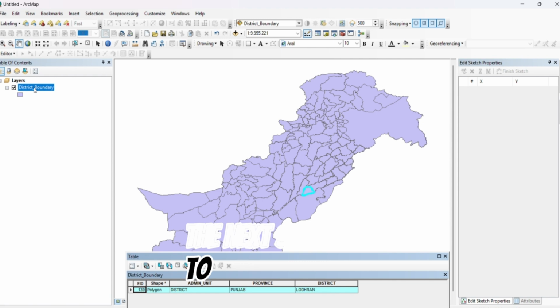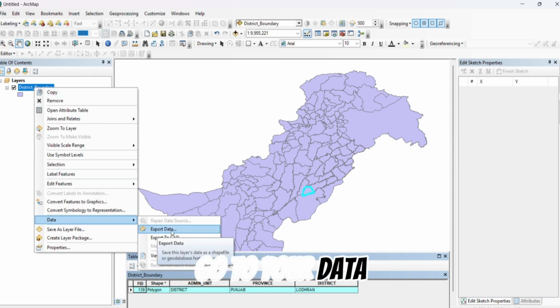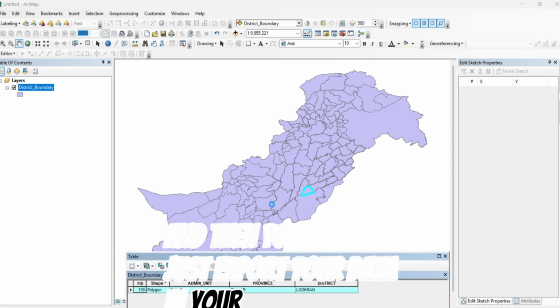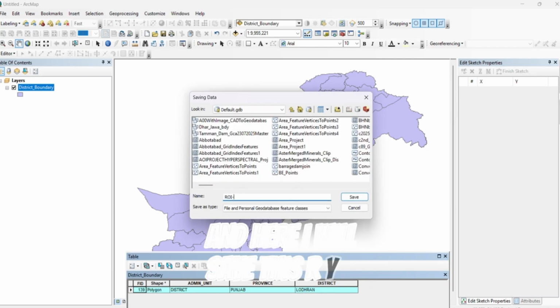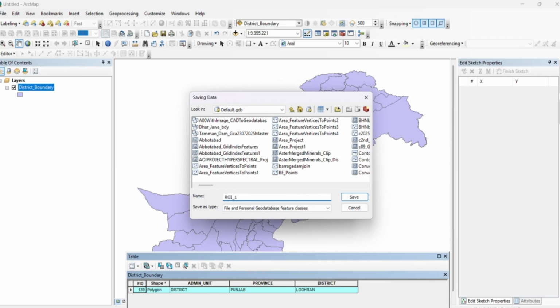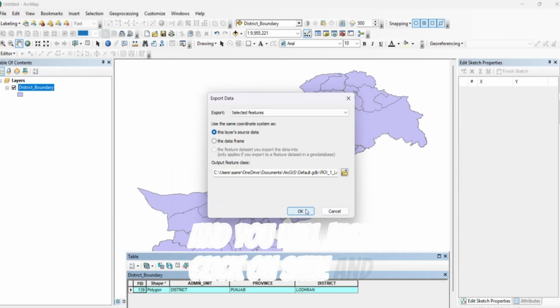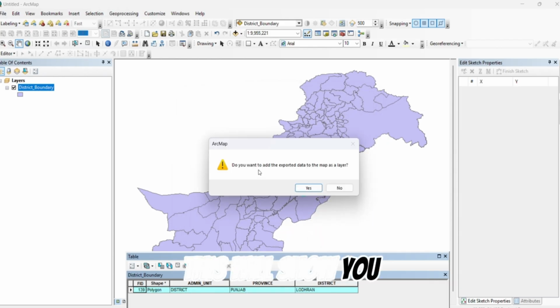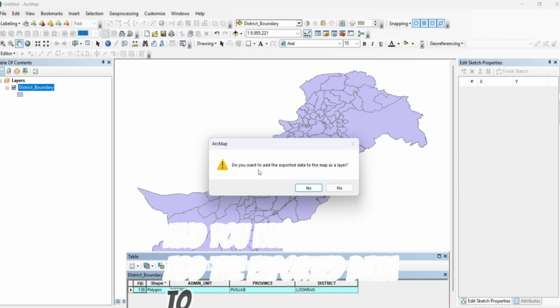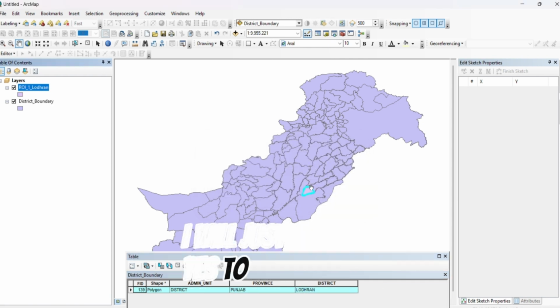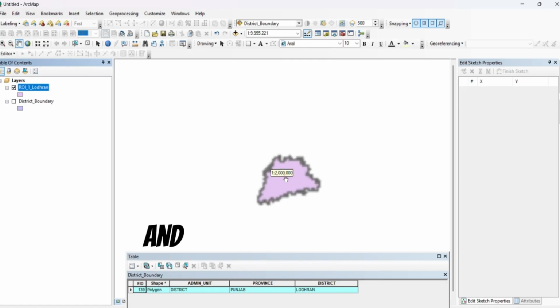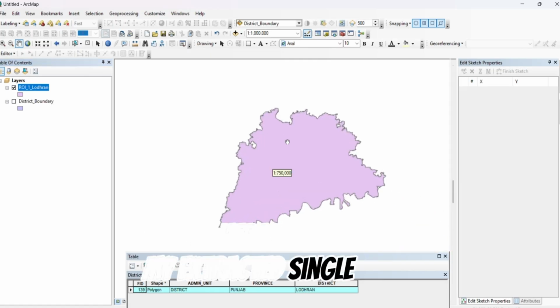The next step is to right click on district boundary, go to data, and then export your data to your desired folder. Here I will save this as RY1 Lodhran, and you will just click on save, and then OK. It will ask if you want to add the exported data to the map as a layer. You can choose no or yes as per your requirements. I will just select yes to preview this shape, and here is my extracted single shapefile.